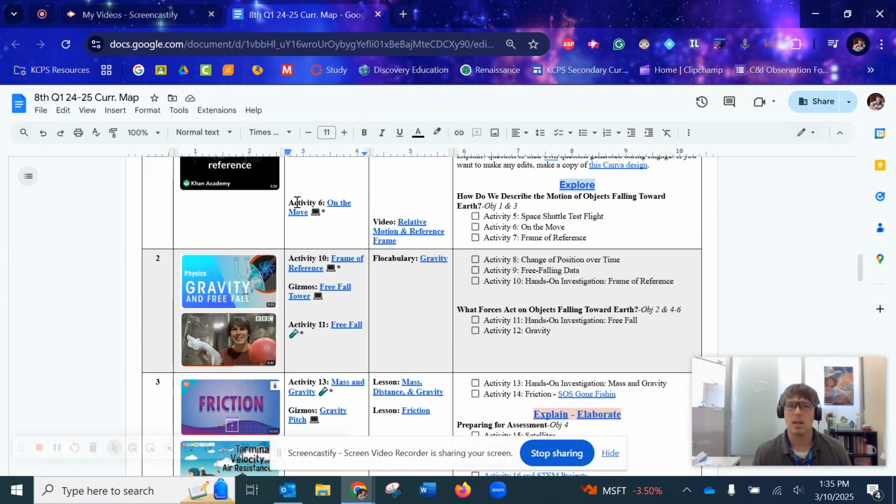I also highlight any activity from Discovery Ed that requires materials, like activity 11, that's going to require some material. So if I click on here, it'll take me directly to activity 11, and I can see my material list so I can plan ahead.